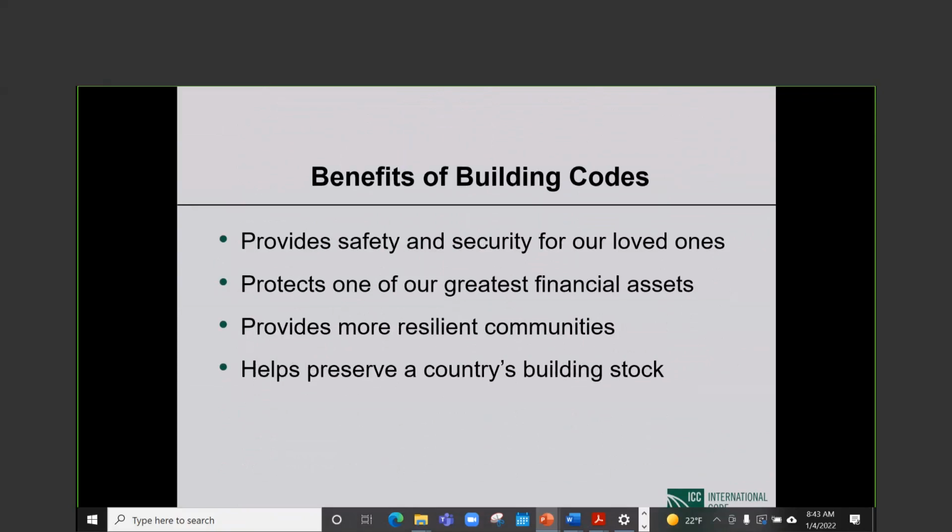Now, benefits of building codes. A building code provides safety and security for our loved ones. That's extremely, extremely important. In our S9 project, building code enforcement, we have come up with audiovisual material. Our consultant, Molay Chaki, a very talented man, has come up with a short movie where this safety of occupants is emphasized in a very, very nice way. I hope that you will have an opportunity to watch this short movie.